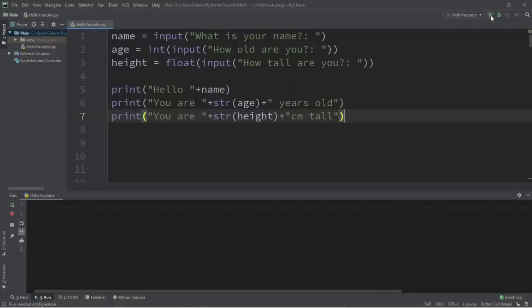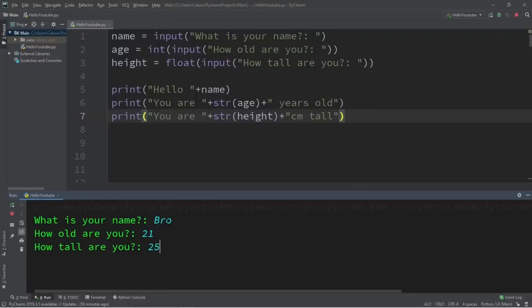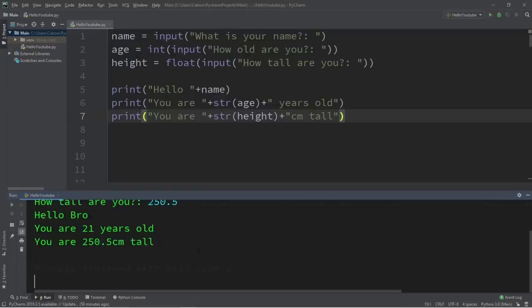All right, let's test this. What is your name? Bro. How old are you? Let's say I'm 21. How tall are you? Let's pretend that I'm 250.5 centimeters tall. I'm adding the 0.5 just to test to see if this will accept a floating point number. Hello, Bro. You are 21 years old. You are 250.5 centimeters tall. Not really.